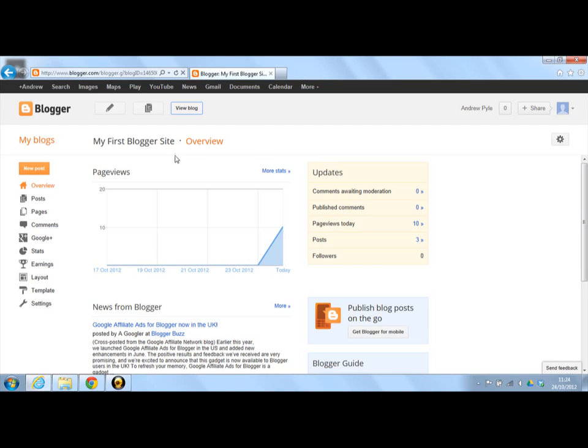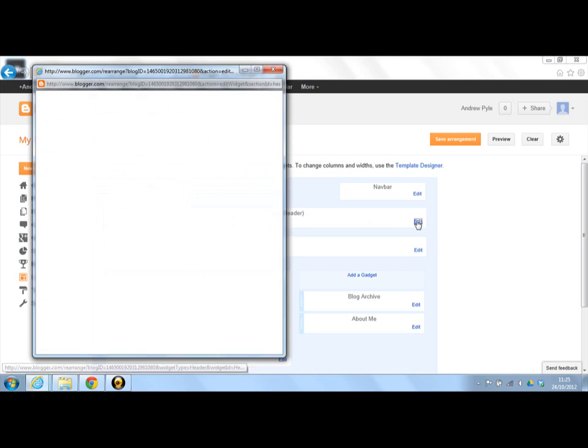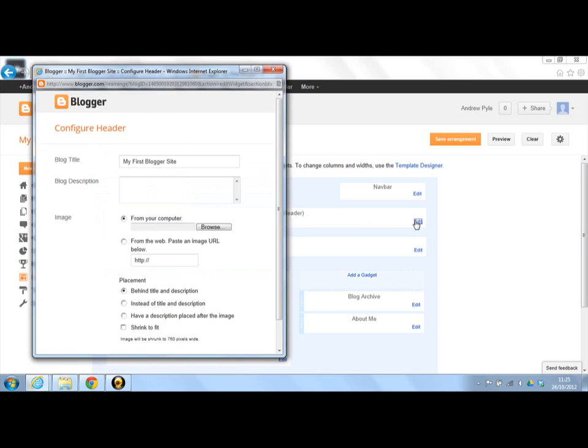Step number one, go to the blog overview page, which is what you're looking at the moment. Step number two, on the left-hand side of the page, click the word layout. Step number three, look for the header gadget with the word edit, then click the word edit. So it says, here's the title, my first blogger site. And we know it's the header widget because it says header there. We're going to click edit on that particular page.